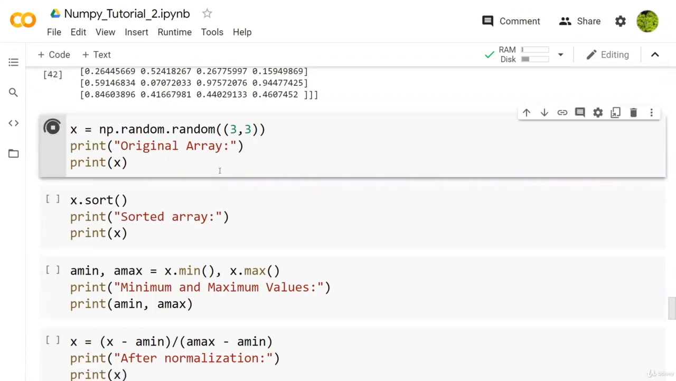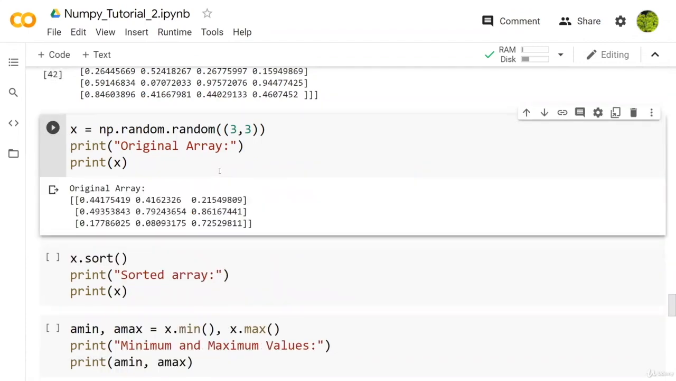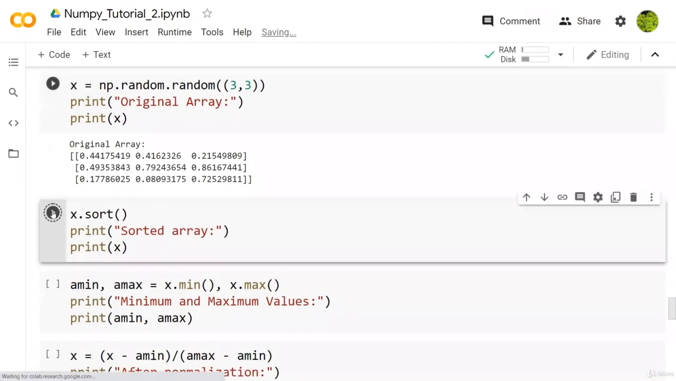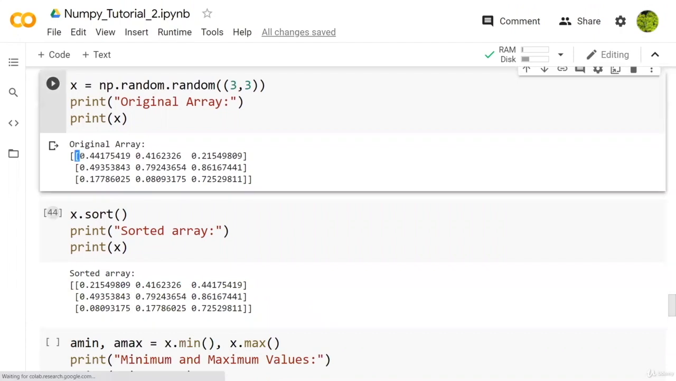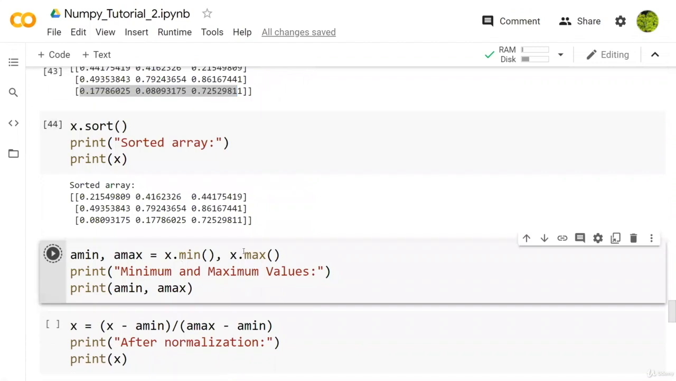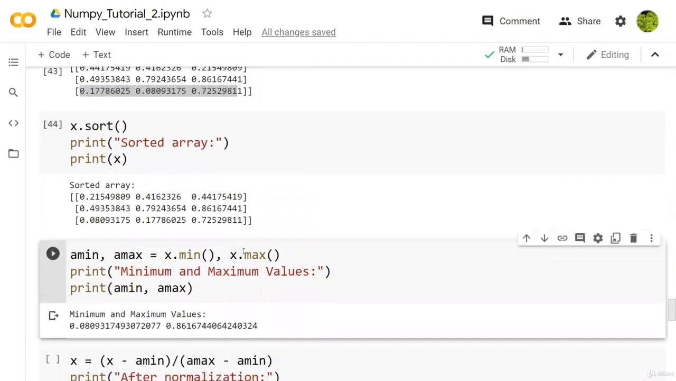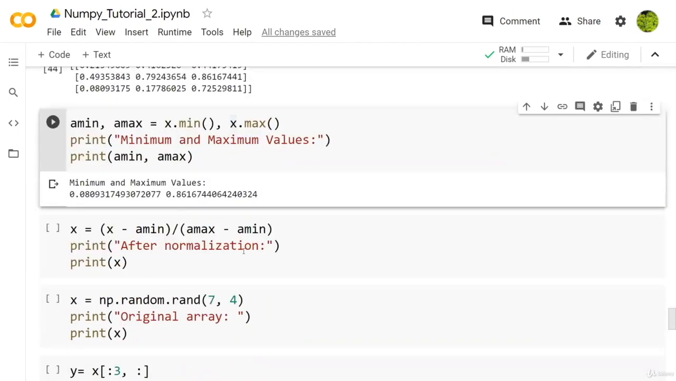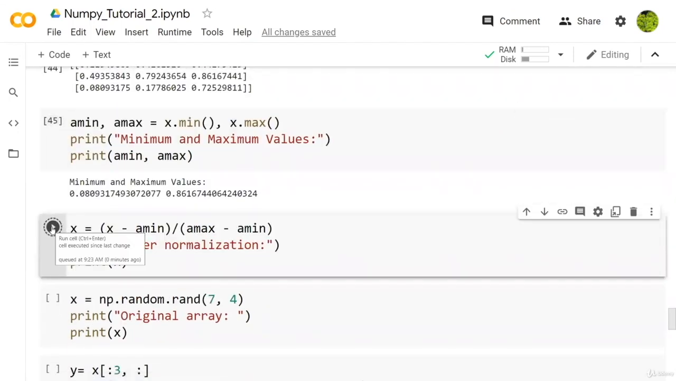Let's create one more, 3 by 3 random arrangement. Now I'm going to sort it out. So when you sort it, it sorts bracket by bracket. So this has been sorted, ascending values. Okay. You can see sorting has taken place. You can just find out the minimum value of that. Okay. And you can just find out the normalized value of each of them also.